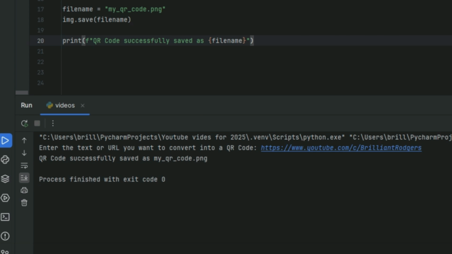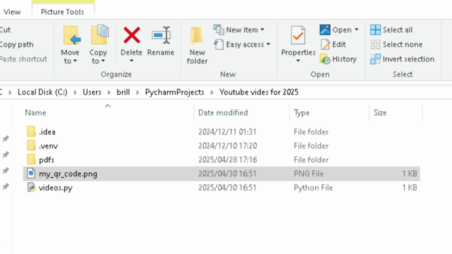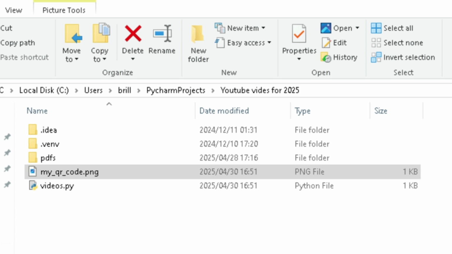Now when I go to the folder where my Python file is saved, I'll find the output and it's saved as myqrcode. And when I open it, you'll see it's created it for us. Now you can go ahead and scan it and it will actually work. The QR code is created and saved in your project folder as myqrcode.png. And that's it. You have just built your very own QR code generator using Python. It's simple, quick, and honestly pretty cool for small projects.